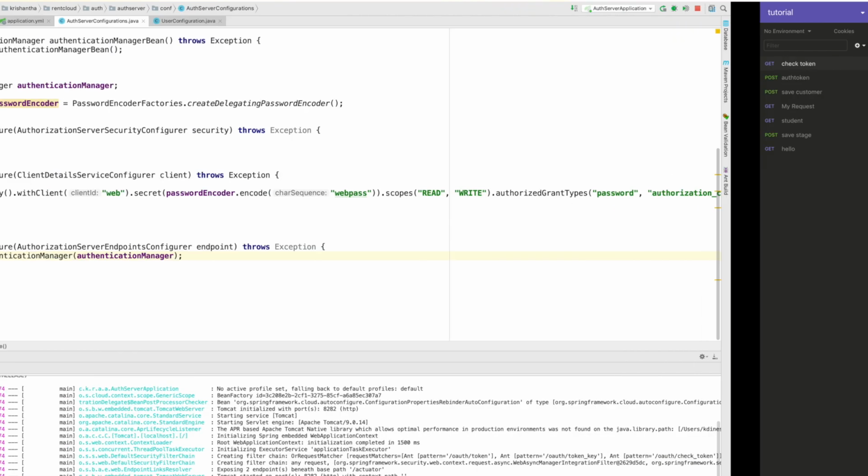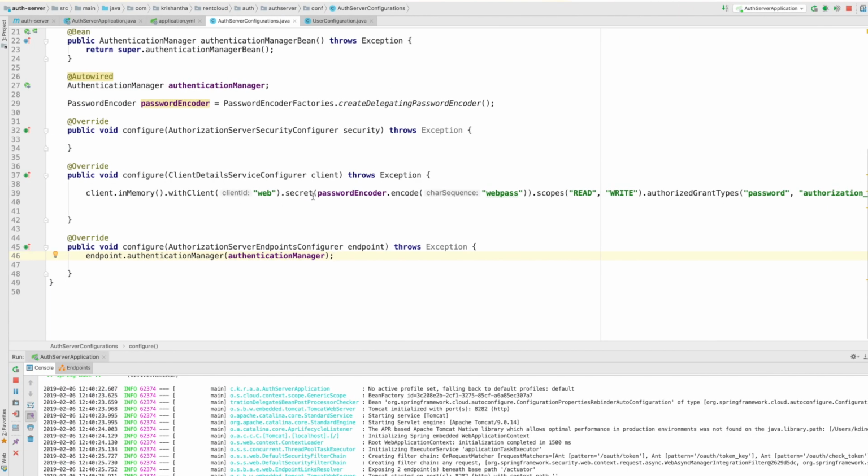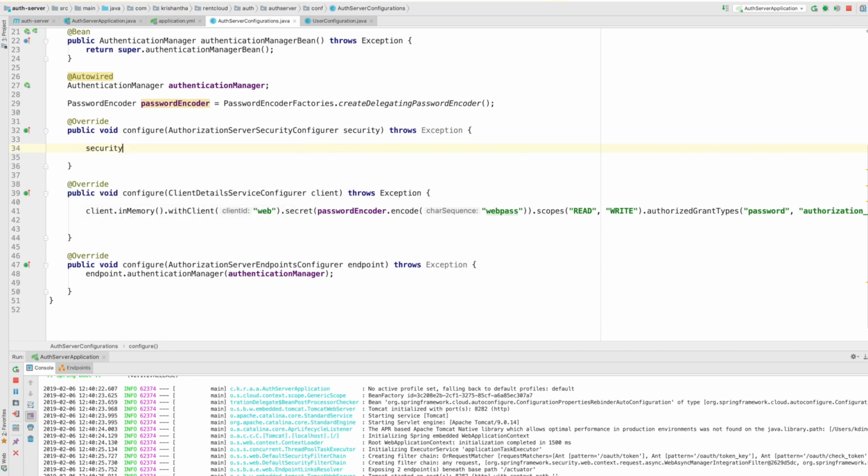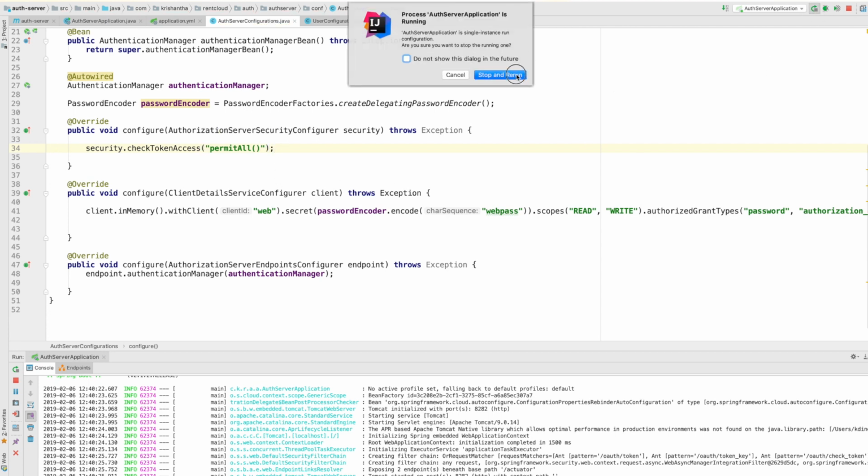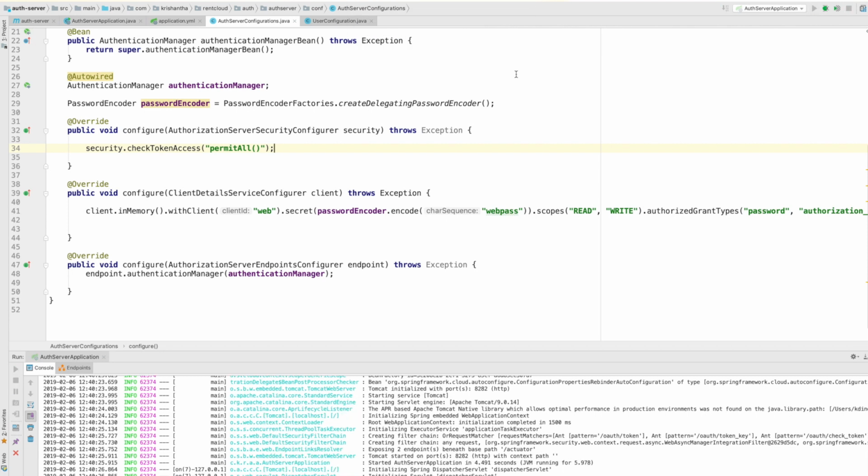It's not permitted. So what we can do here in the security section is say security.checkTokenAccess. You can give it permitAll like last time, right? In that case, you don't even need the access token, or the client credential and secret, to access this.